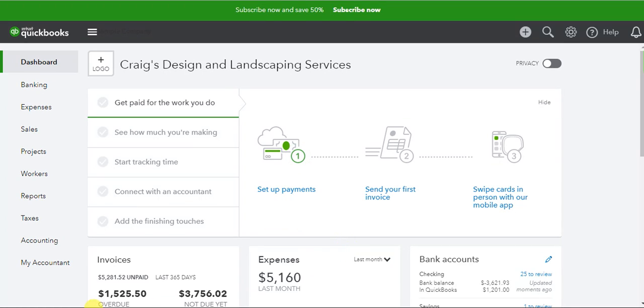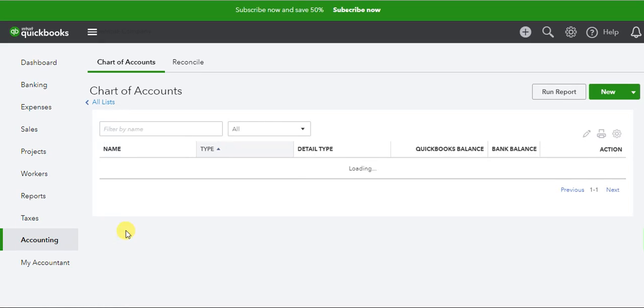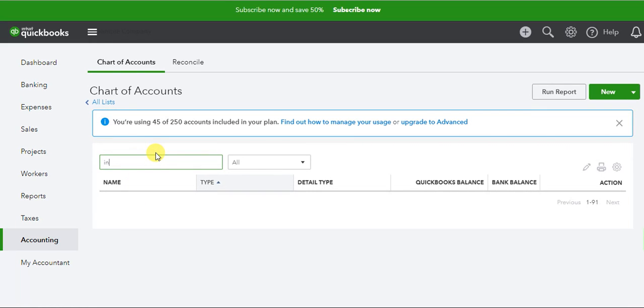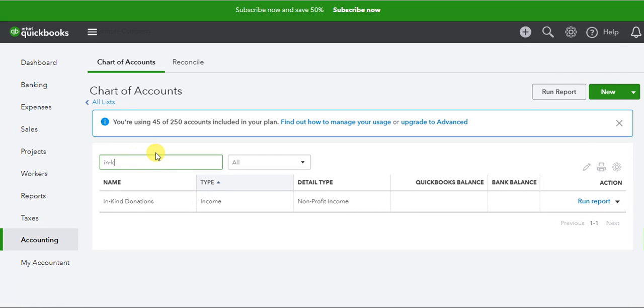So the first thing that I do is create a general ledger account for in-kind donations. I go to my chart of accounts. I've already created this. Let's see if I can find it quickly. There we are, in-kind donations.